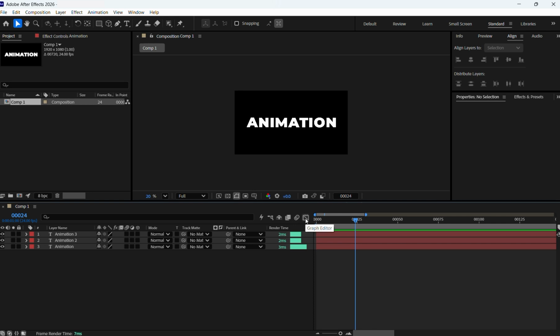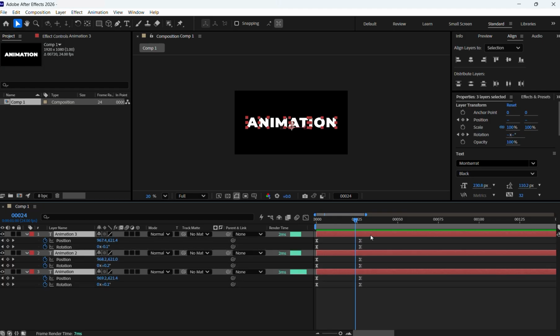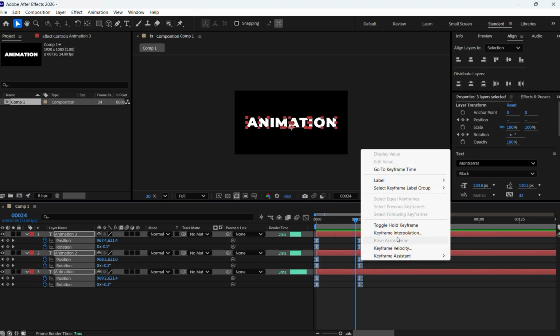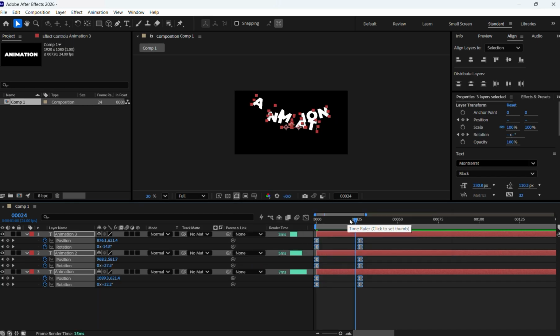I'm clicking this graph editor to go back to our layers, and here select all the text and press U. You'll get to see all these keyframes. Then select all keyframes and right click on it. Go to Keyframe Assistant and click on Time-Reverse Keyframes. Now what this will do is it will start with proper text and then it will move around.